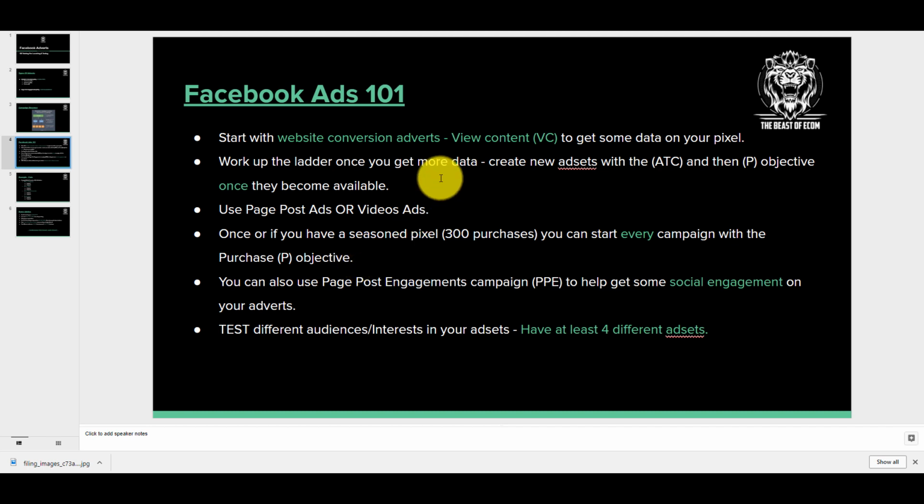There's no real need at all then to go back to view content once you've got that pixel data and purchases going through your pixel. Like I mentioned previously, you can also use a page post engagement campaign alongside a website conversion campaign, just to help you get some social engagement on an actual product or an actual advert.